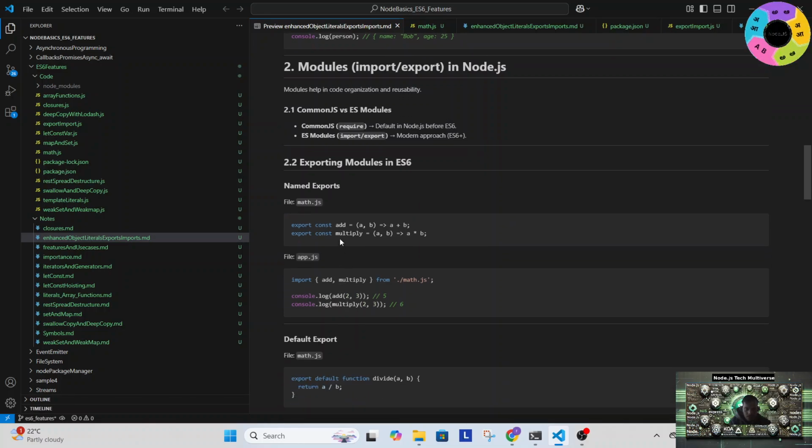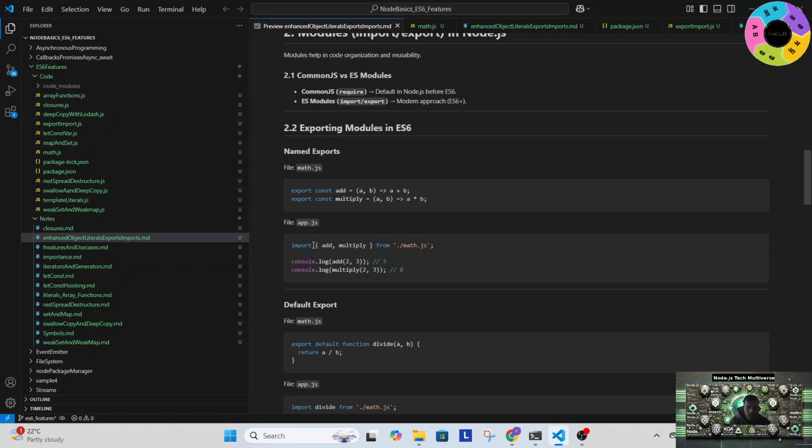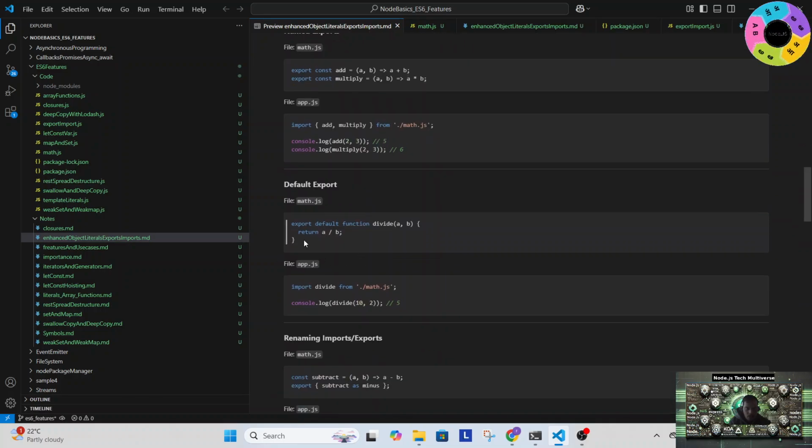Let's suppose that we have two functions, add and multiply, in a file. We can decide whatever we want to export, so we can export only those things using export. Then we can import the same functions using the destructuring syntax. You can see here add and multiply. Then there is one more option called default. By default it will export this function, so you don't need the destructuring syntax. You just directly write whatever variable name you want, and you will get that function here.